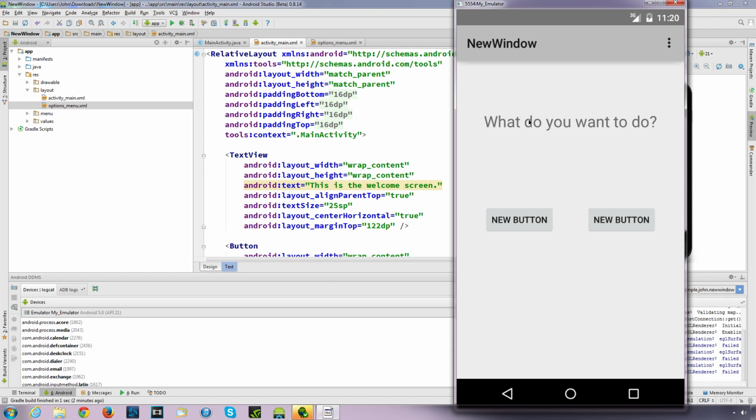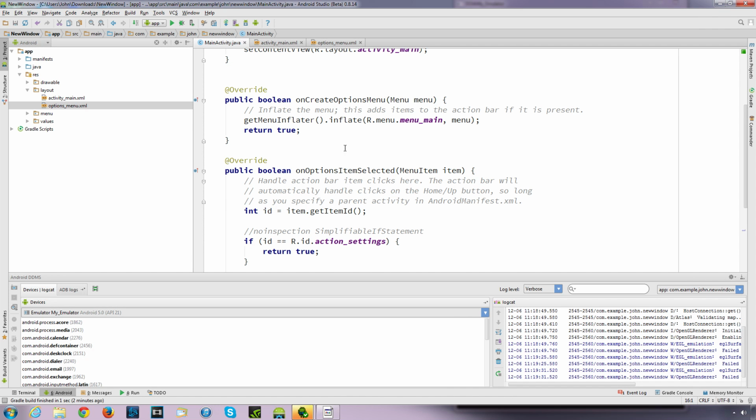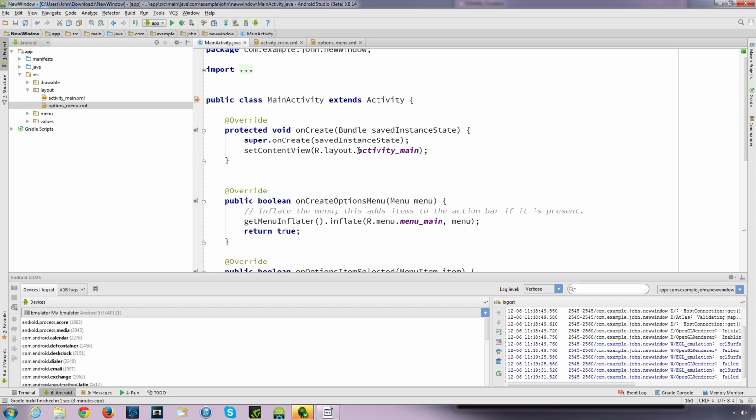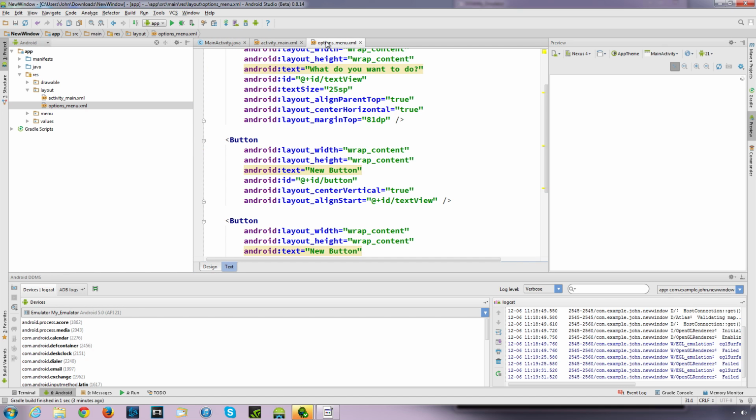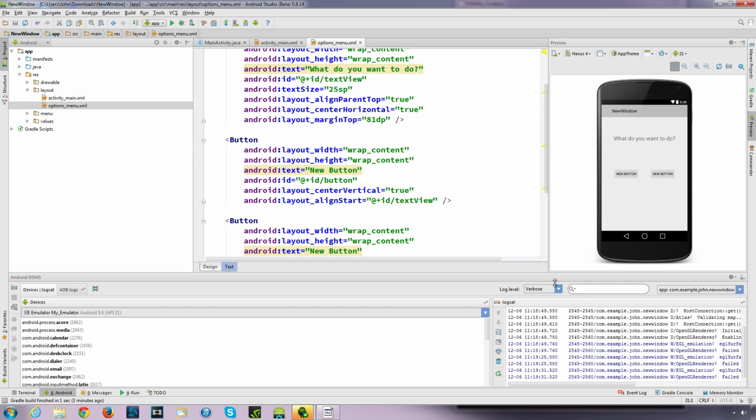So what I'm going to do now is get rid of that welcome screen and have the application open up into this window. So then when we click on these buttons, it will then open up a new activity. And this button we're going to have it just display an image, and this button we're going to display another layout with text. What it needs to do is quickly go into main activity Java, and in the on create method, I'm just going to change that to options menu. So when the application starts up, it bypasses this layout and immediately goes to this layout here.